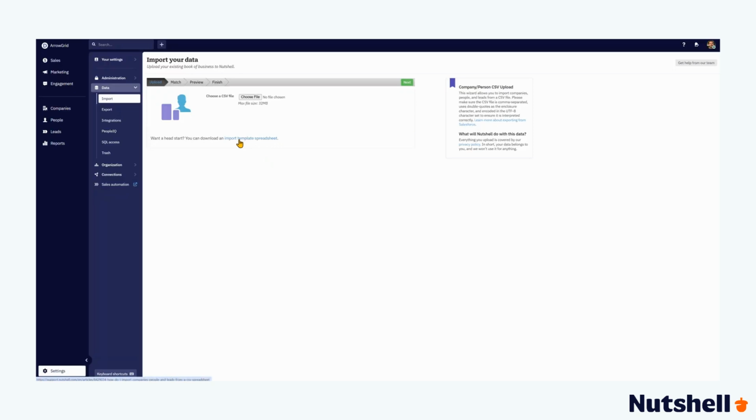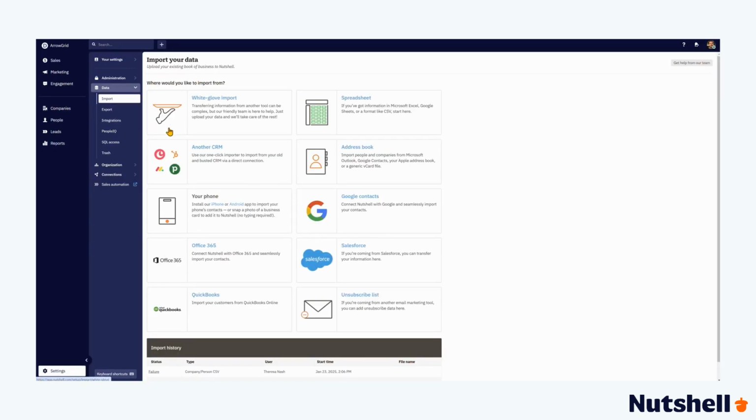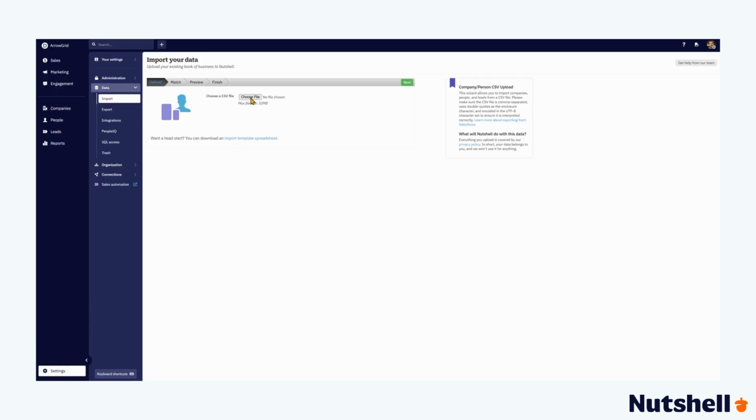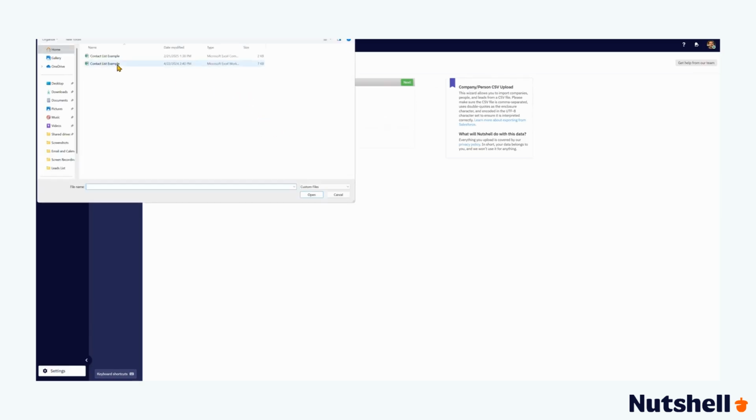You can also get access to white glove import assistance during onboarding. And if you're a Sales Enterprise customer, you can get ongoing white glove imports, where our team will handle the setup for you. Let's click on Spreadsheet to import our contacts via a CSV file.